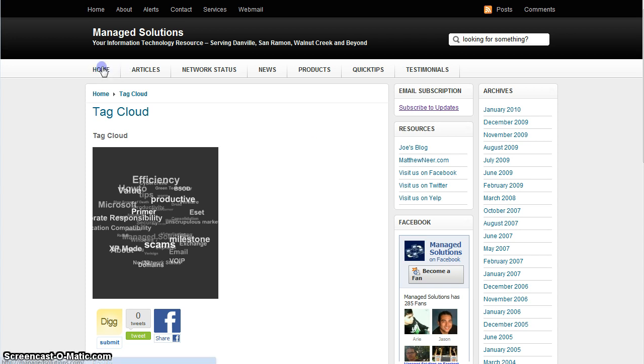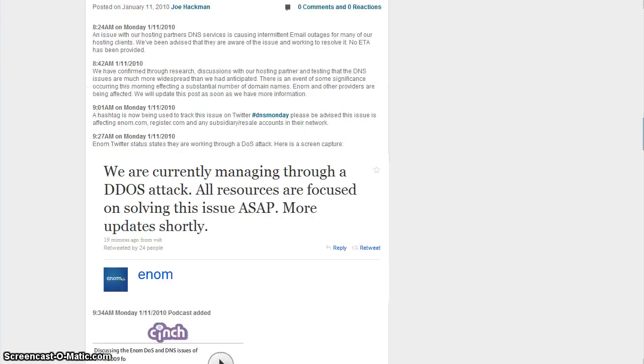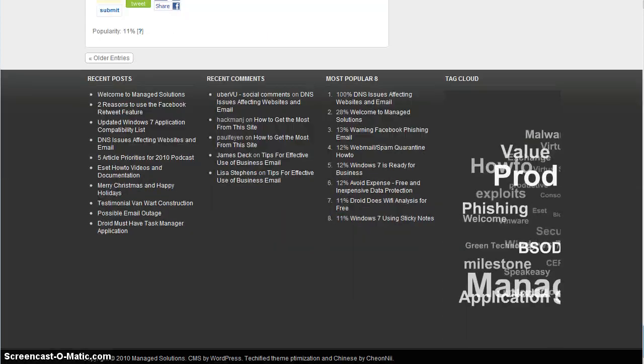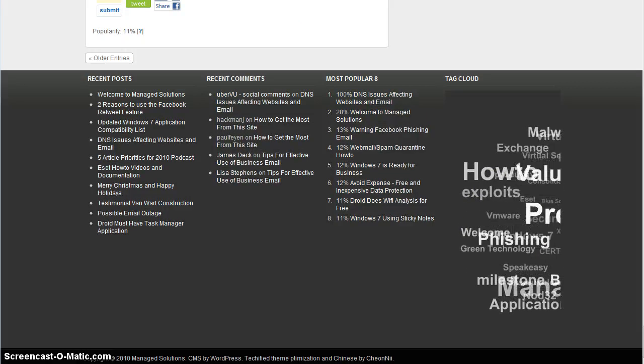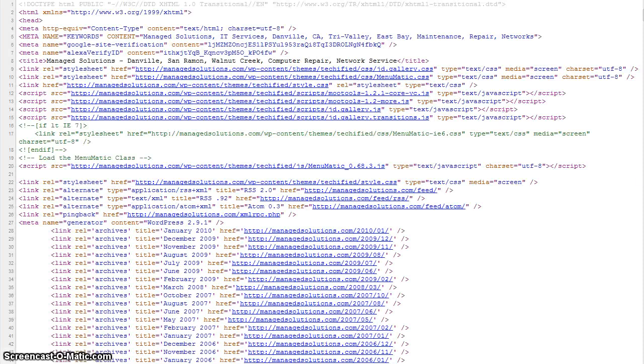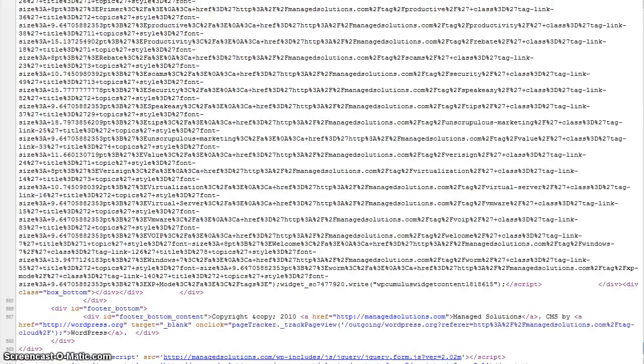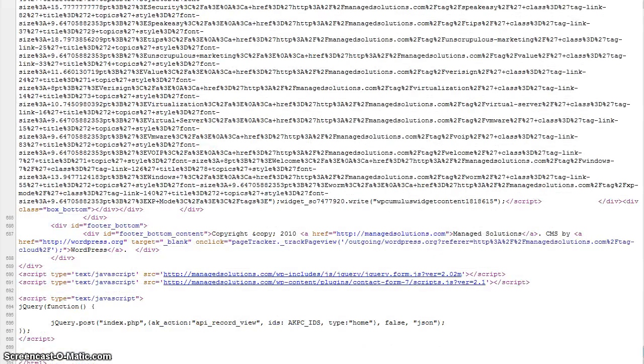Switch over to the actual page again. I'm going to scroll down and show you. So all the way down here at the bottom is this massive tag cloud that no longer fits. But that's really not the purpose here. The purpose is for me to view the page source so that I can find all the code for the tag cloud. So basically it ends at /script.